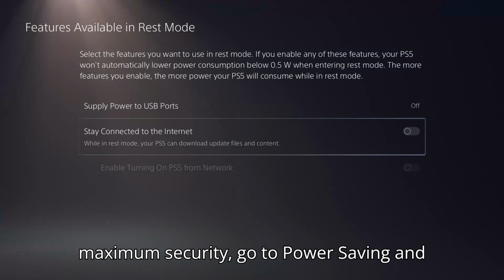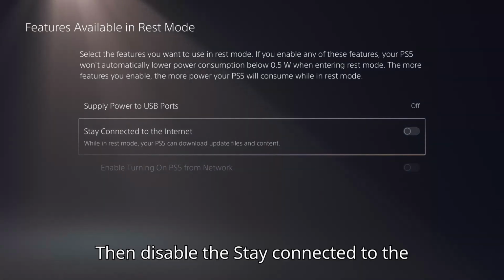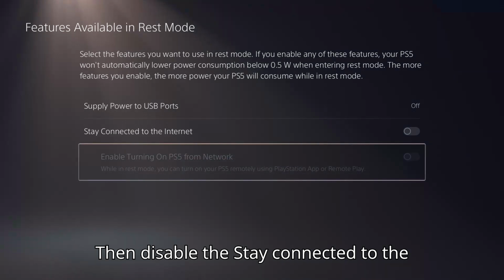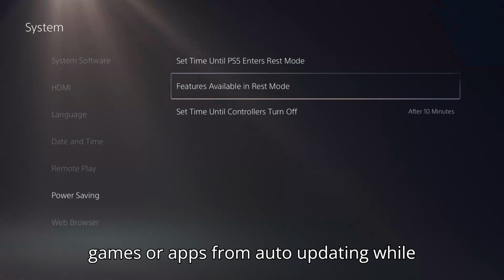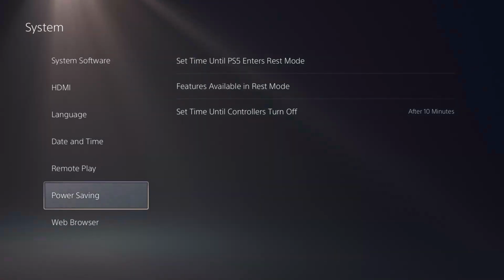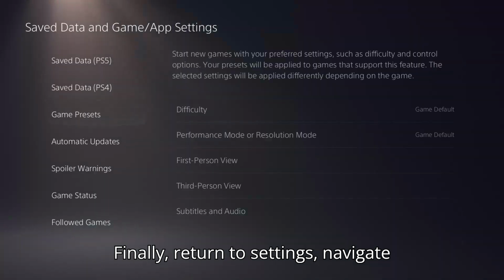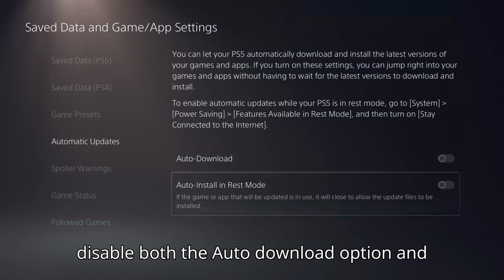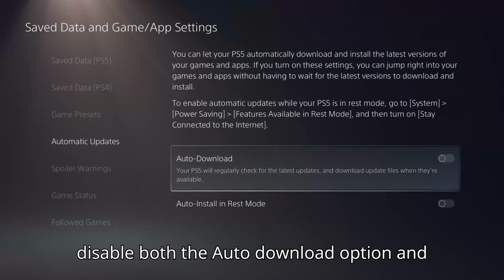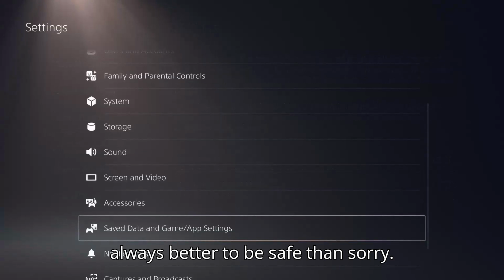For maximum security, go to power saving and select features available in rest mode. Then, disable the stay connected to the internet option. This will prevent your games or apps from auto-updating while your PS5 is in the rest mode. Finally, return to settings, navigate to save data and game app settings, then disable both the auto-download option and the auto-install in rest mode. It's always better to be safe than sorry.